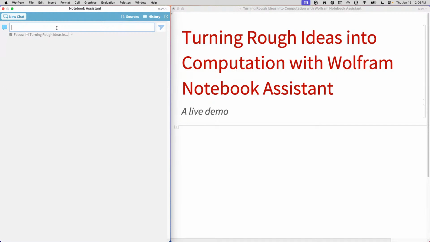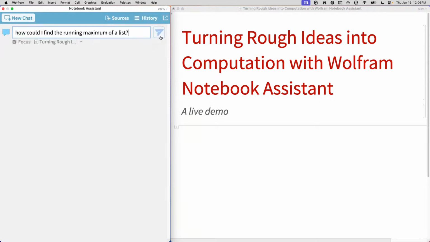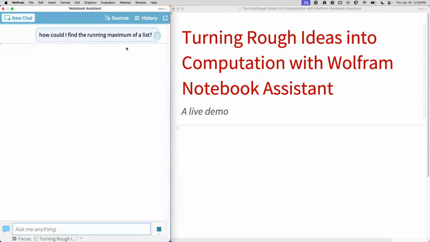We'll start kind of simple. Say I'm brand new to Wolfram Language and I want to know how to do a basic programming task. Let me say something like, how could I find the running maximum of a list? Actually, let me bump the magnification here. It's a little bit small at 150 on this monitor. Maybe that's better for folks. And then I can just press enter. This gets sent to the assistant.